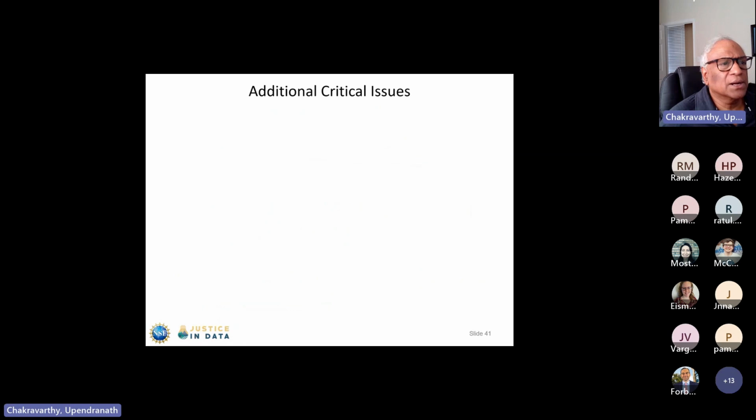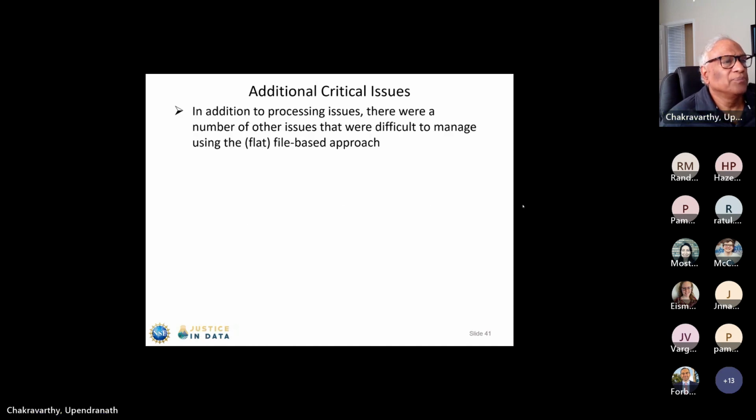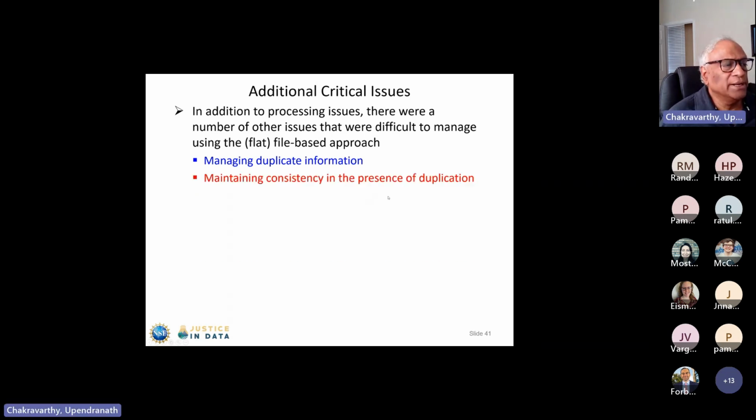There are additional critical issues that are also not properly handled by file-based storage. They are, as I said, managing duplicate information. And when you have duplicate information, consistency is a big issue. If you have student information duplicated in multiple places and you change the address in one file, you have to make sure the address is also changed in the other file. Otherwise, you have two addresses or two phone numbers for the same person, which causes problems.